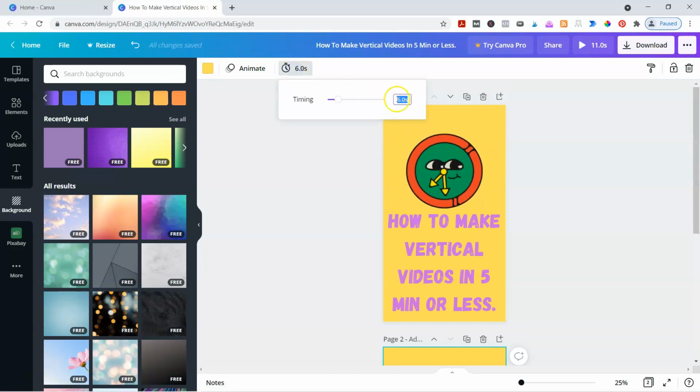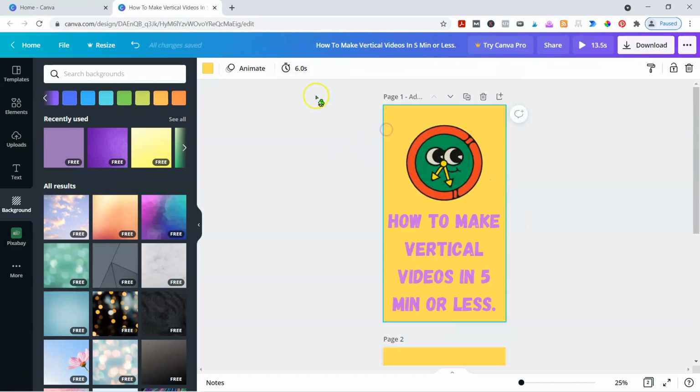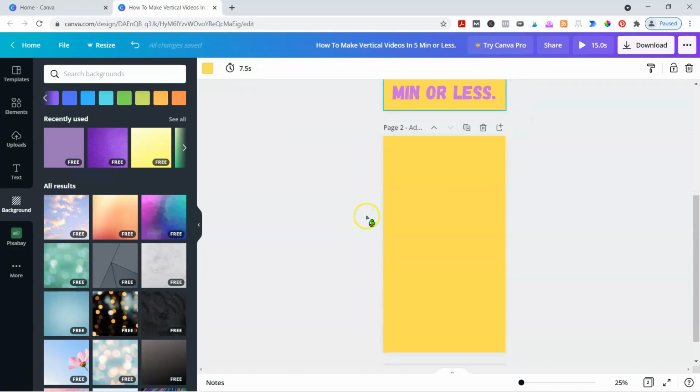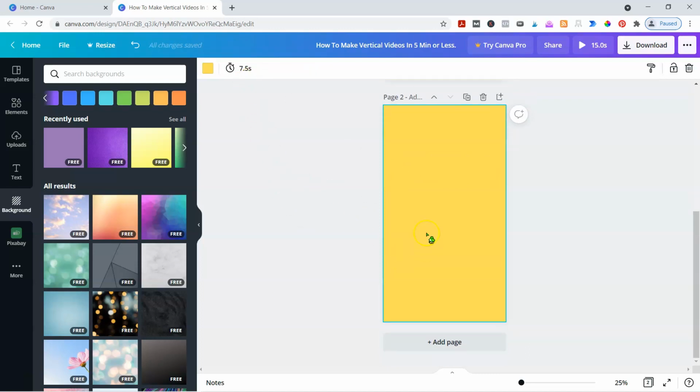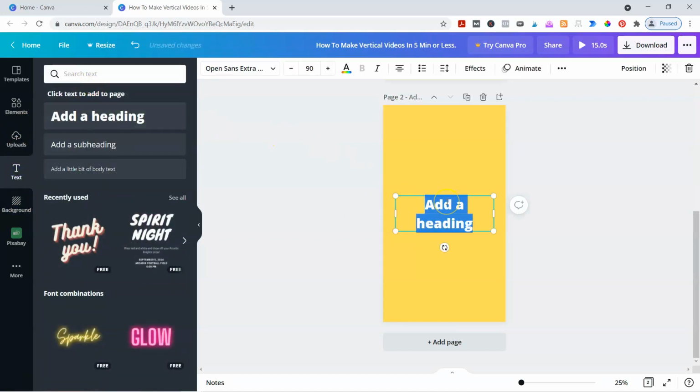Let's change this one though to 7.5. How about? So that way we're going to make it 15 seconds. Maybe if I can get it to work. There we go. I don't know why sometimes that doesn't always work. So this one should also be that. And we'll go ahead and add some text for call to action.